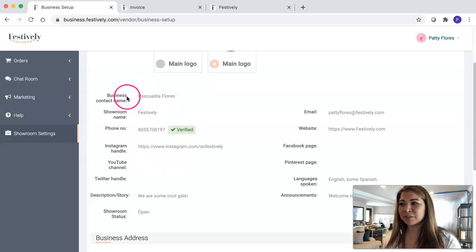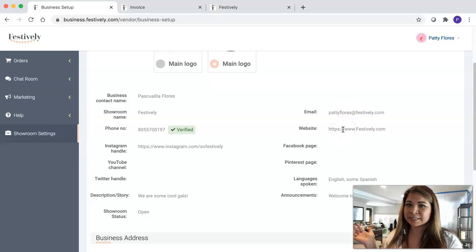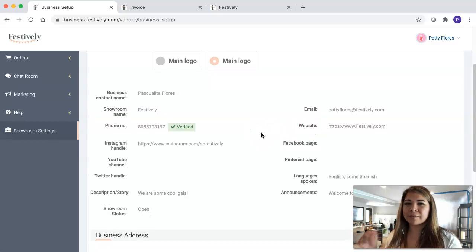So what you'll need to do is, under your business contact name, put your full first and last name. Your showroom name is the name of your business. Your email address should be the same as what you already created, but you can alter it. You will need a website. That doesn't mean it has to be a fancy website. You can put your Instagram website. It could be anything, but you do need some type of website in order for the Stripe account to connect you. Stripe is the service we're using. It's kind of like a PayPal.